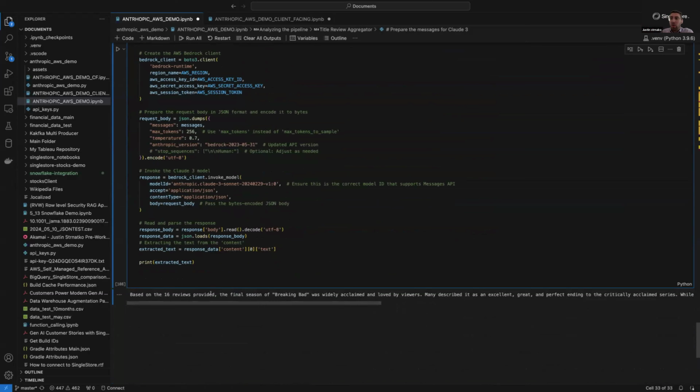Based on 16 reviews provided, the final season of Breaking Bad was widely acclaimed and loved by viewers. Okay, many described it as excellent, great, and perfect ending to the critically acclaimed series. While some found the subject matter intense at times, they were captivated by the acting and storytelling until the very end. Overall, the reviews convey an overwhelmingly positive sentiment towards this gripping conclusion to the television's most celebrated dramas.